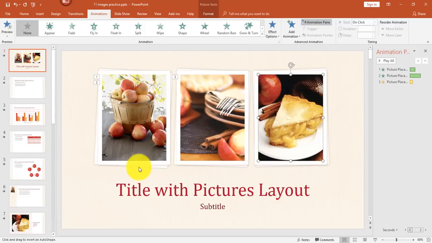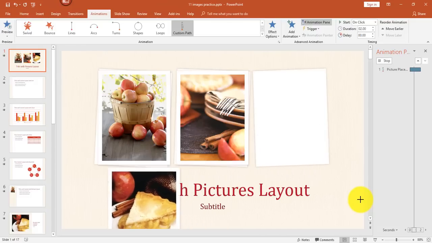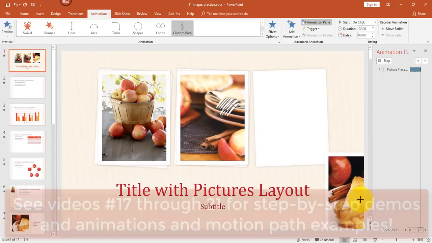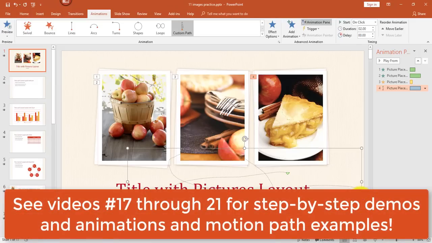So if I click custom path, I just draw the path that I want. I'll just make it kind of crazy here. And then when I'm finished, I hit the escape key, and there you go. That's the custom motion path.